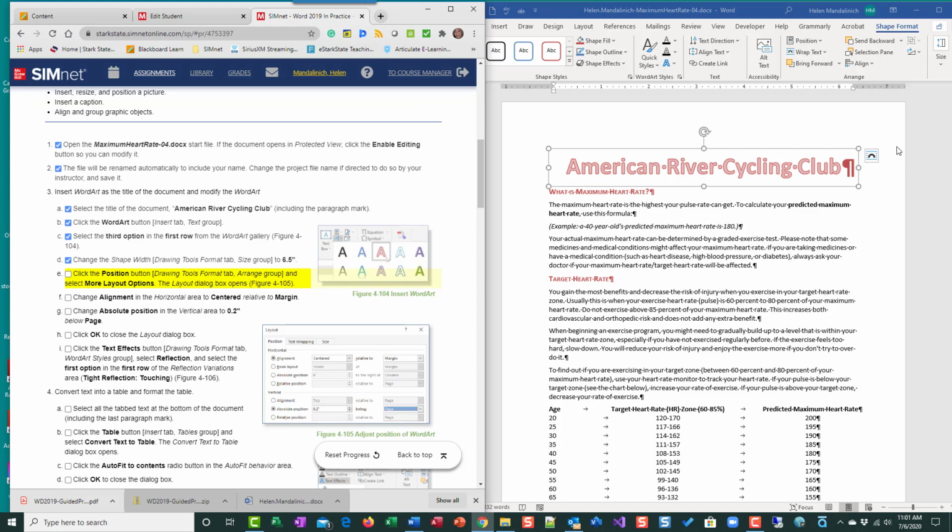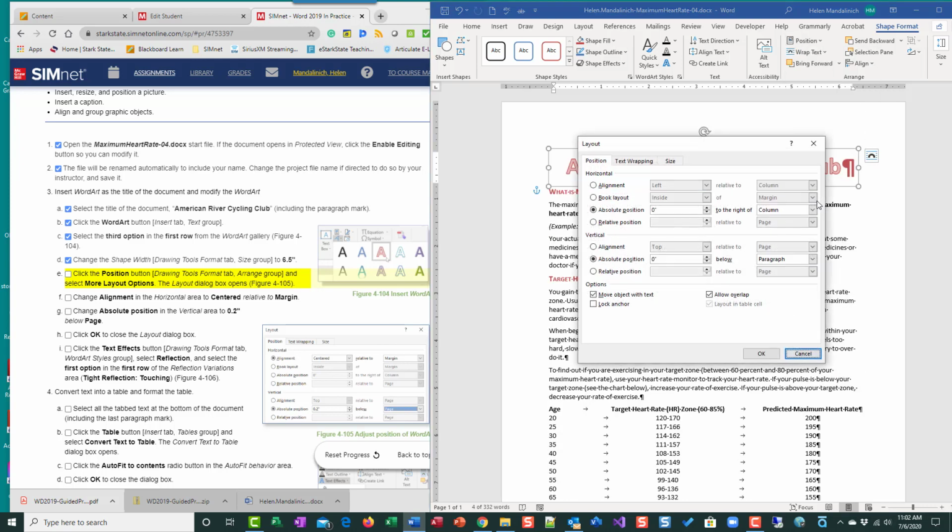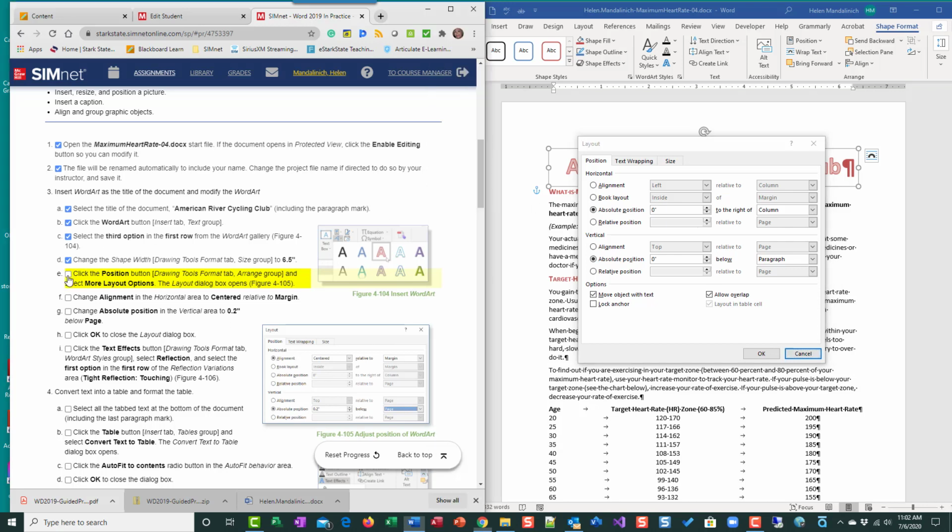Click the position button. So that's in this arrange tab, position. We're going to do more layouts. And remember, this is where we kind of put the object in a certain spot. So we did the more layouts. In the horizontal area, we want to change the alignment to centered relative to margin.